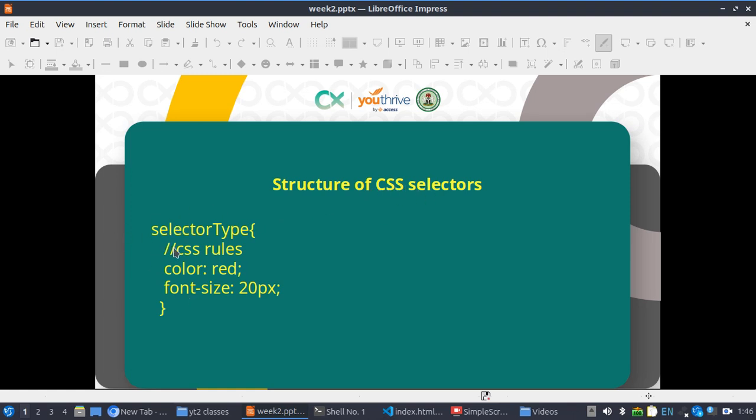The structure of a CSS selector looks like this. You have the selector type, and you have the CSS rules. So this color is a CSS property. Then the value of the color property is red. So this is the type of color you want to add. Then this line, color and red, is a style rule. Then when you have more than one style rule, it's called CSS rules.